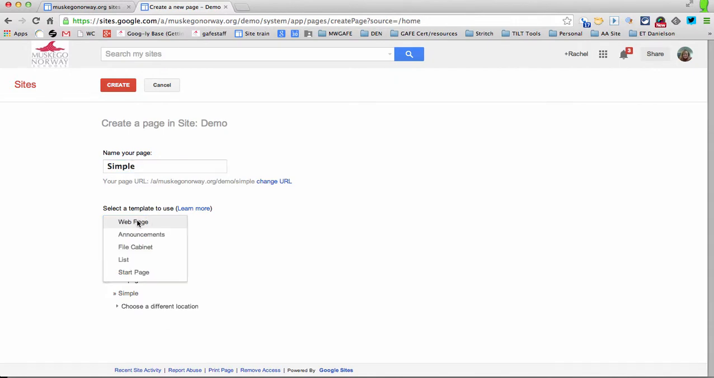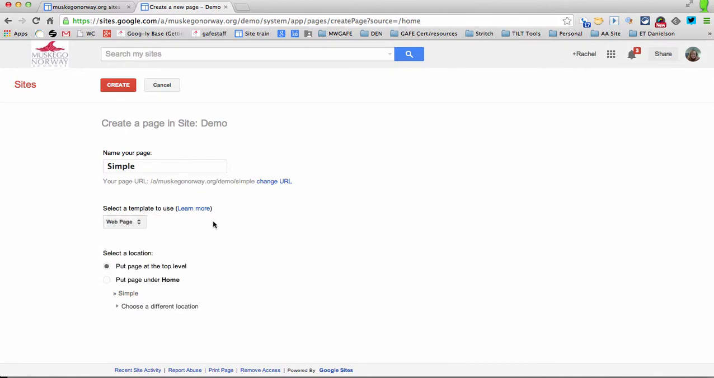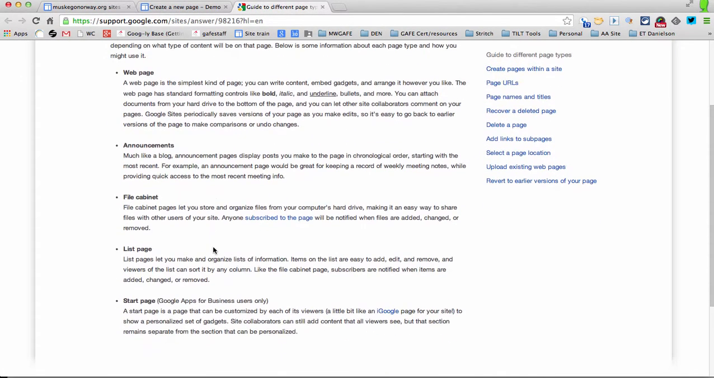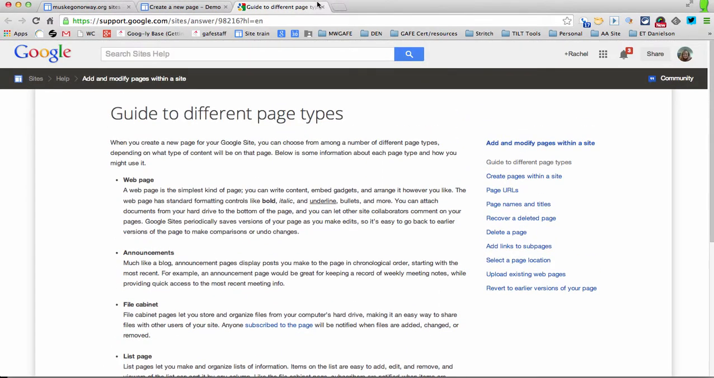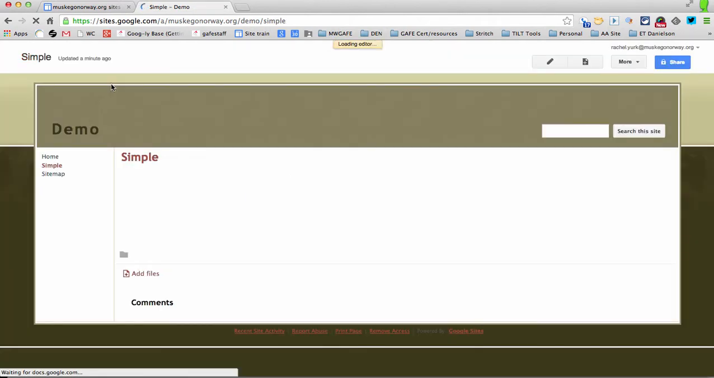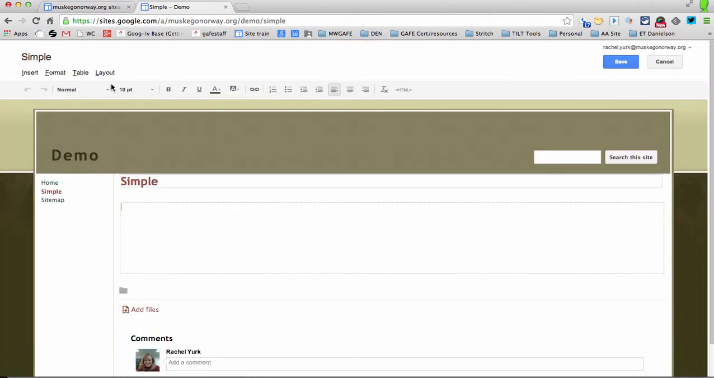At this point I can choose what kind of page I'm going to select, and if I'm not sure what all of these do, clicking Learn More brings up a pretty good example of the different kinds of pages that you would have. Again, for the purpose of what we're doing today, I'm just going to leave it on web page. I'm going to have the page go at the top level. However, I could choose a different location from within the tree structure here. As soon as I know that I've got it just the way I want it, I'm going to go ahead and click Create.